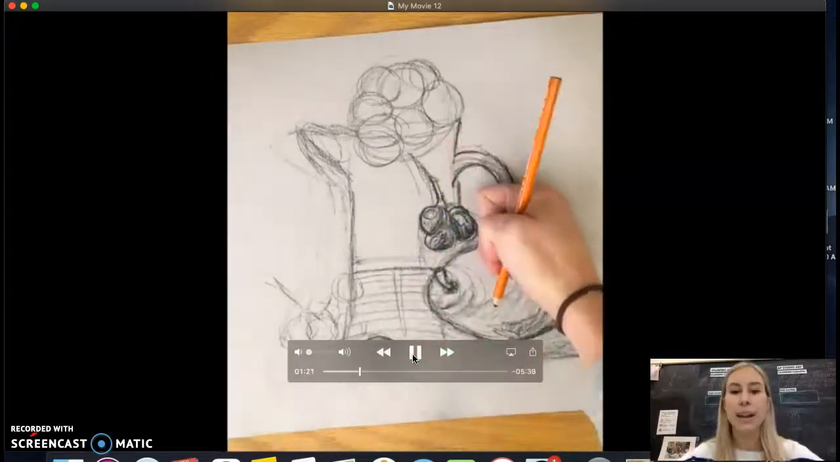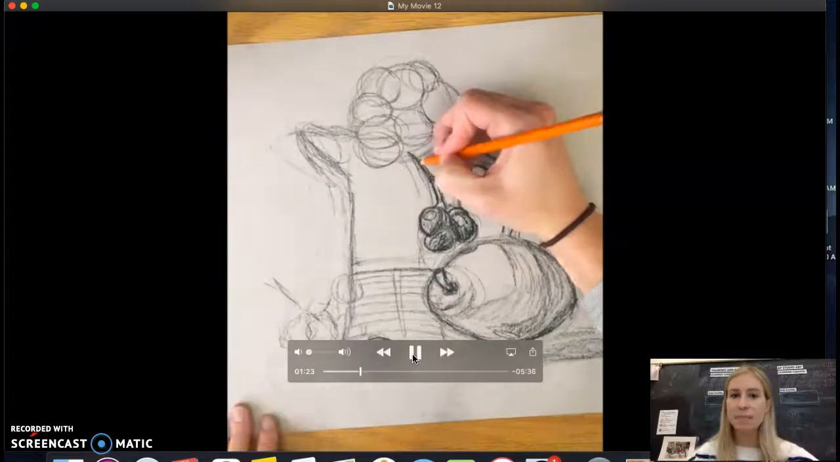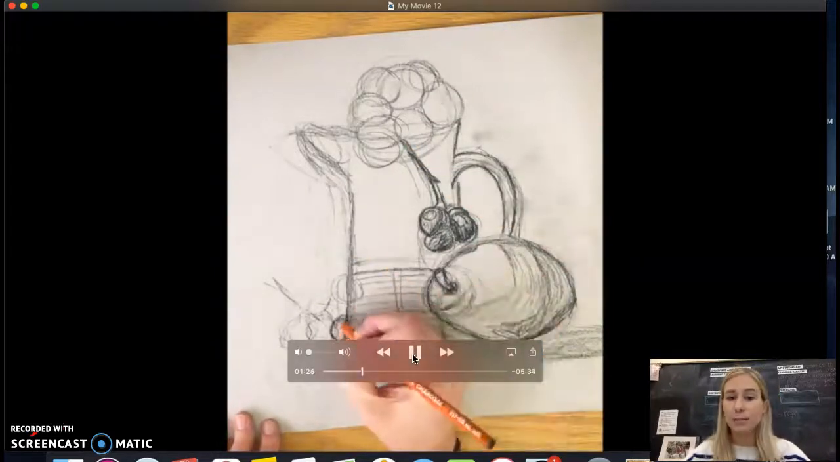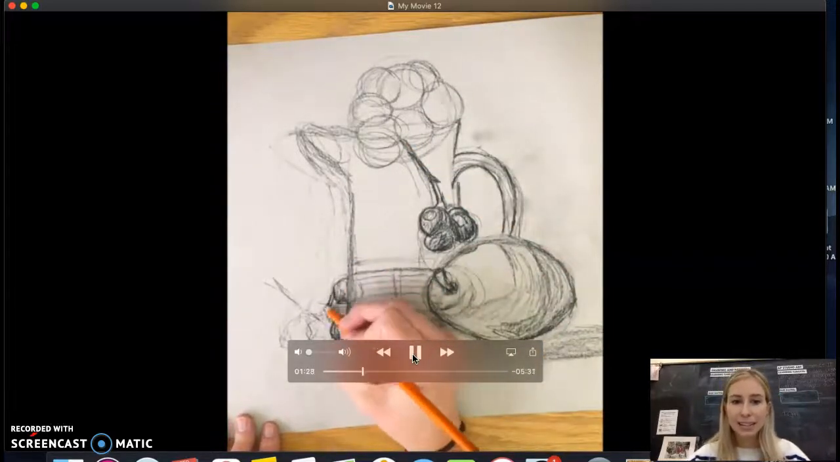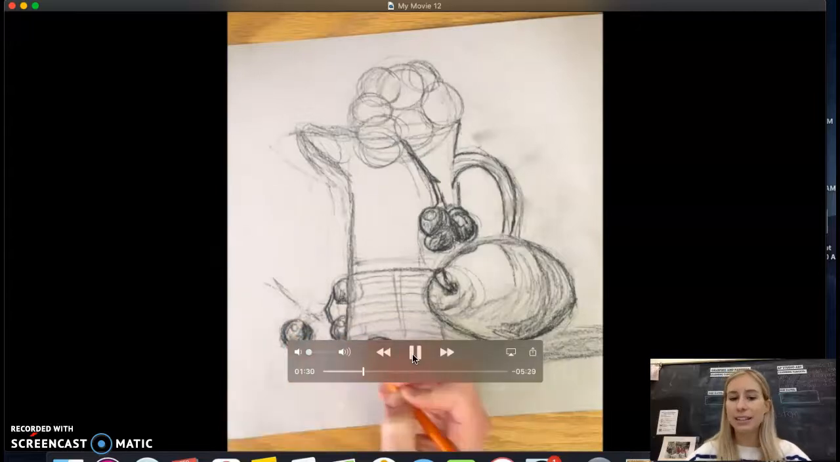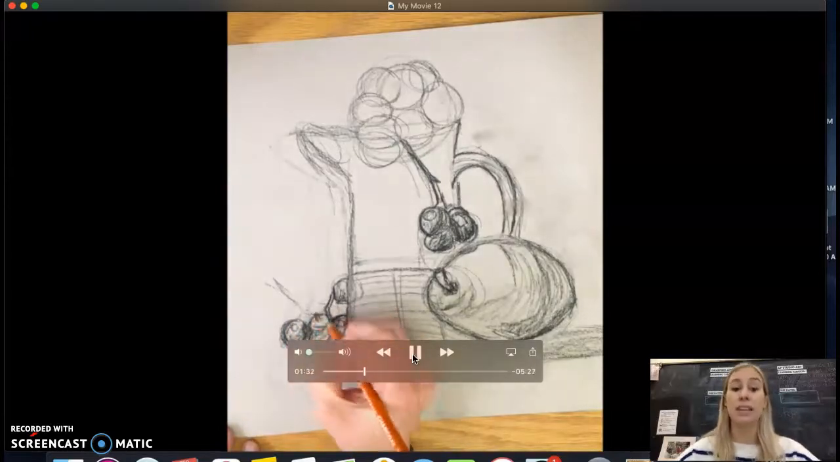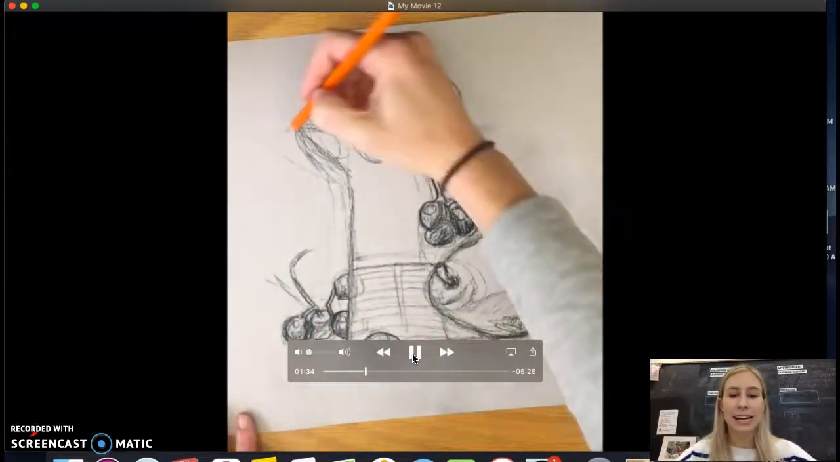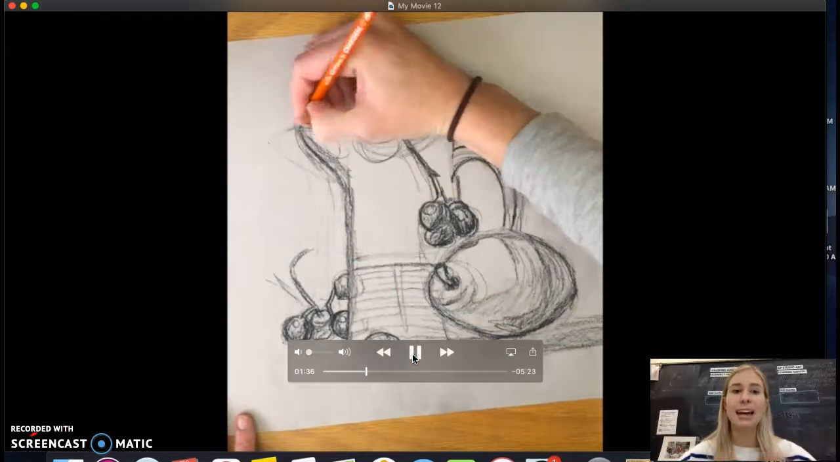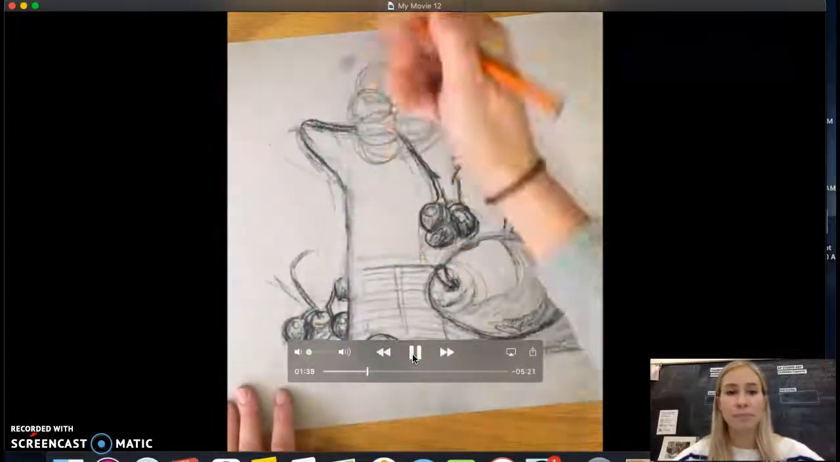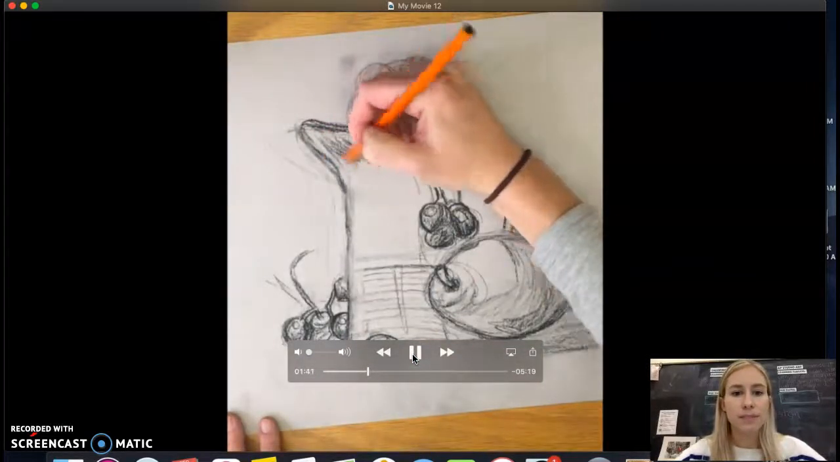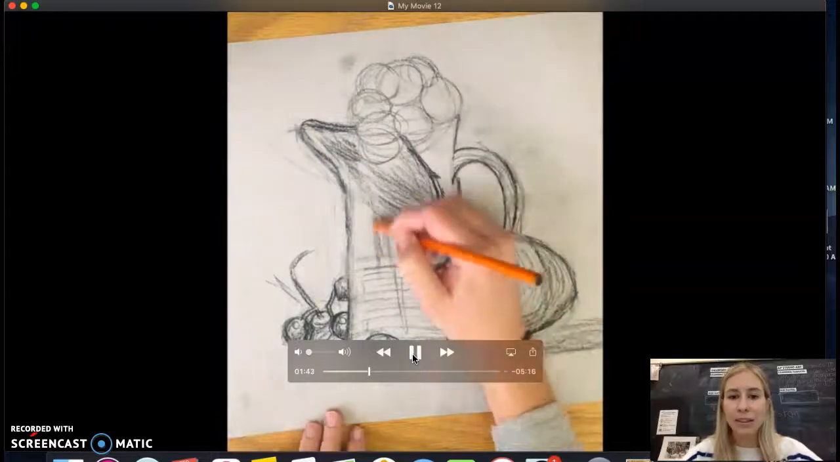So again, I'm just looking at all of those shadows, kind of outlining them a bit. Remember to check for the reflection where there might be some highlights. So I'm outlining those areas of highlight so I leave them white. And then I'm just lightly outlining everything else to get a base layer of shadow. So I'm going in, adding more shadow across here.